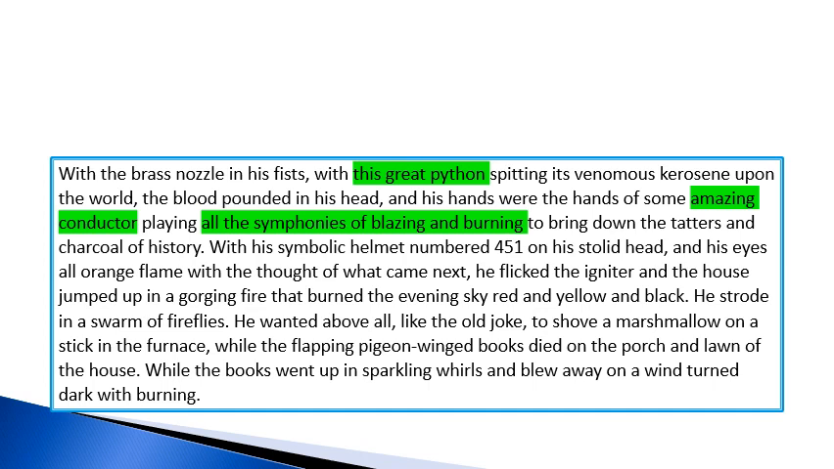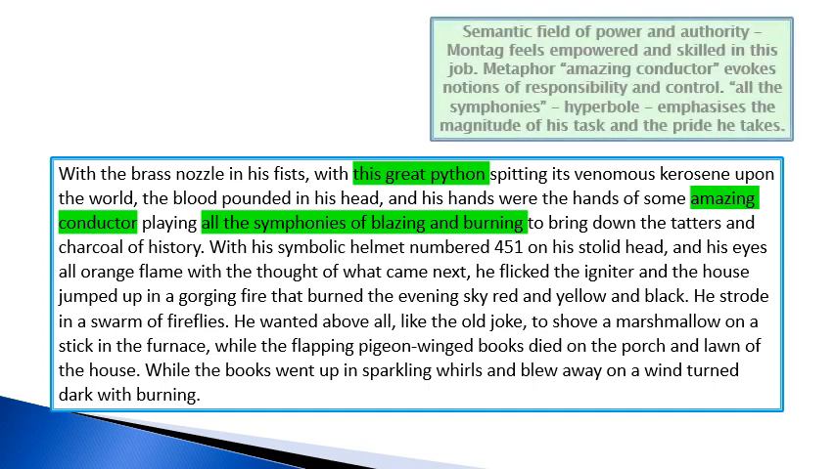So I could look at those 3 quotations and think, well, what does that show us about how he feels about his role, about how the fire and creating that fire makes him feel? So here I could talk about semantic field of power and authority. Remember, semantic fields are just 3 linked grouped quotations or 3 groups of words. Montague feels empowered and skilled in his job. The metaphor amazing conductor evokes notions of responsibility and control, as though he has control over the fire and it makes him feel powerful.